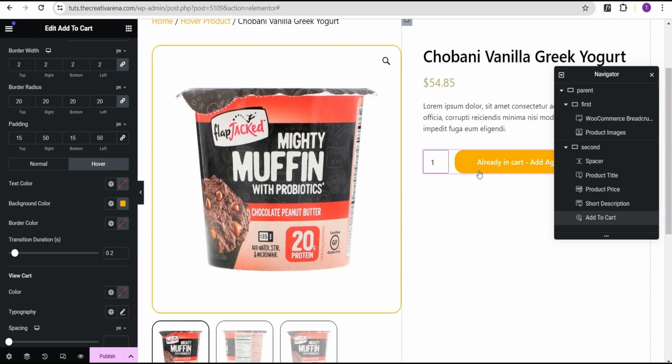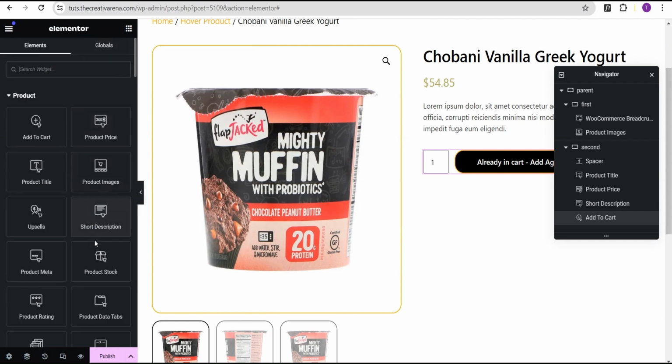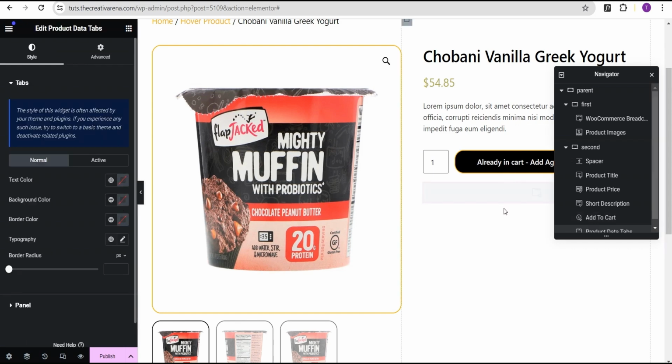Okay, so now that we've done that, the next thing we're going to do here is, like I said, we're going to create this product page unique. Okay, so to show you the power you have in creating your own custom product page, we're just going to come over here. Now, there is an option here where you see the product data tabs. Now you can drag this data type and drop it here.